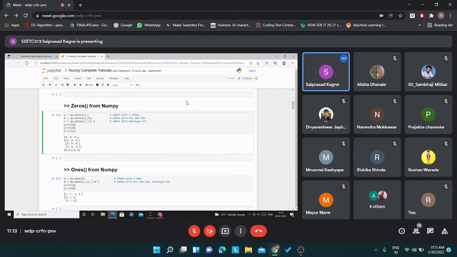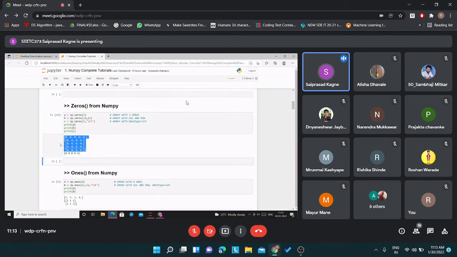When it comes to the first statement, np.zeros(3), which means I need a row of 3 columns. This is a single row, and the columns are 3. If I create 3x3, it means I need 3 columns and 3 rows. So here we can see that it is 3 rows and 3 columns. In the first, it is only 3 columns, only 1 row. If I write 5, it will give me 5 columns, only 1 row. And if I write 4x4, it will give me 4 rows and 4 columns.